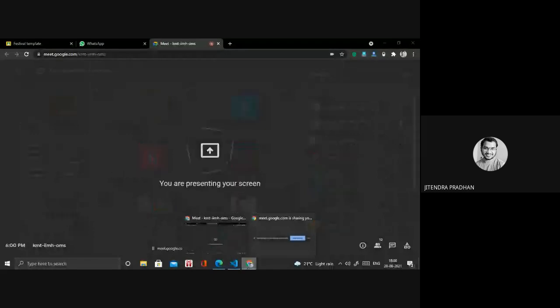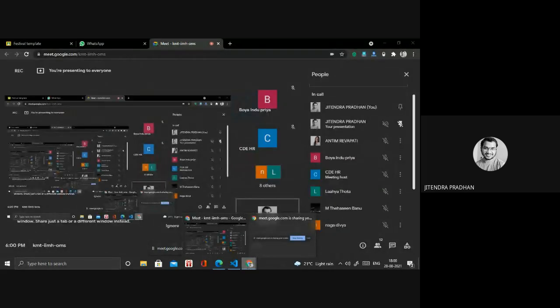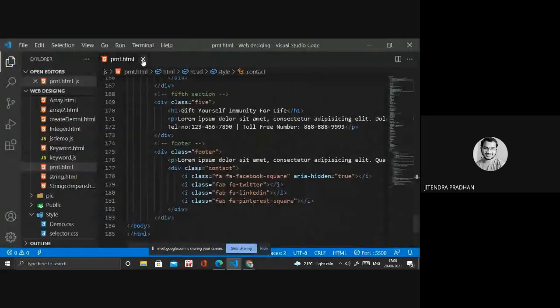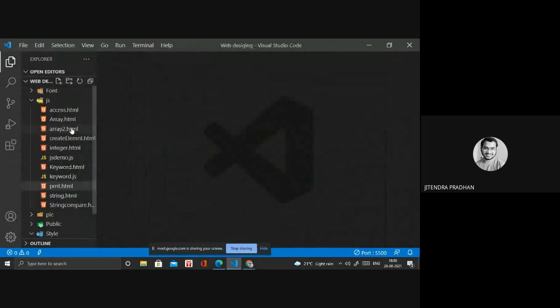So I will show that one at first. It's an object. If I want to multiply the value, like price into quantity, then it will be showing in that result. Okay, what is that? It's a type error.